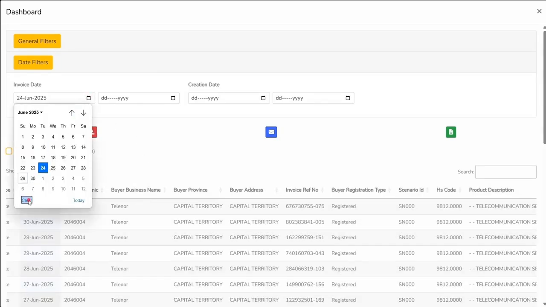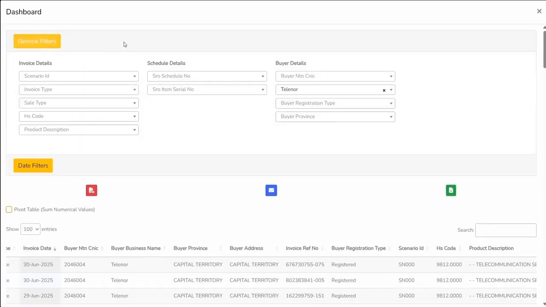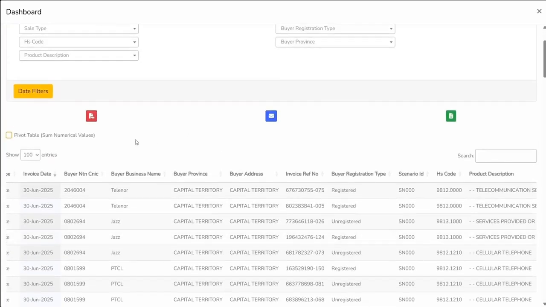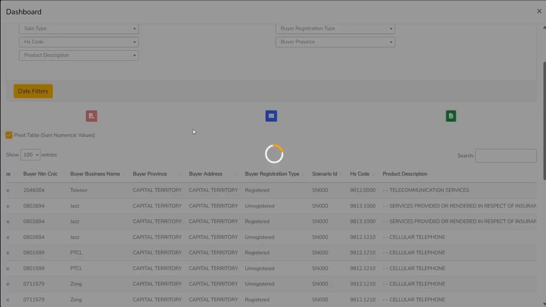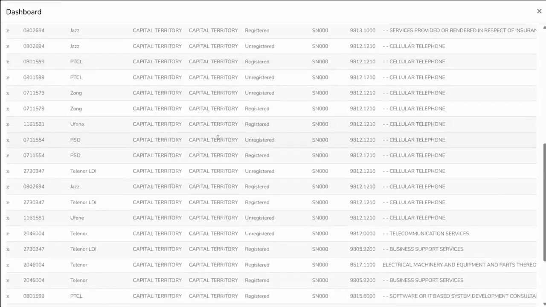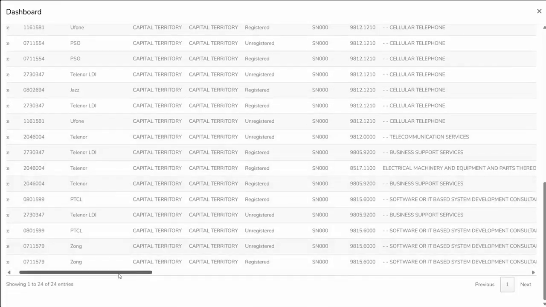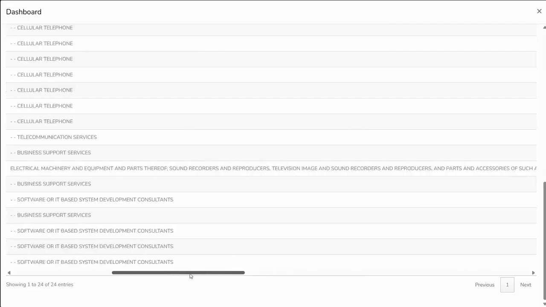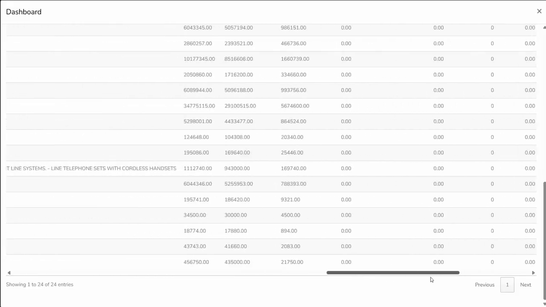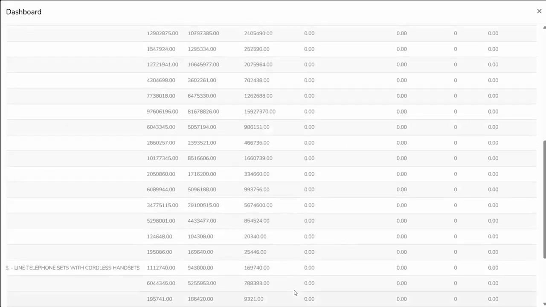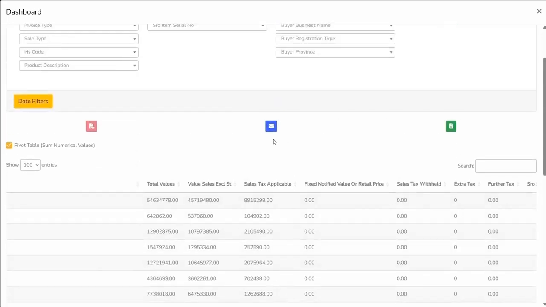Clear any filters applied, and click on Pivot Table again. Wait for the loader. Now you can see your entire dataset automatically grouped into 24 fields. This feature gives you a quick and powerful overview, helping you analyze the filtered data more effectively. To go back to the regular view, simply unclick the Pivot Table again.